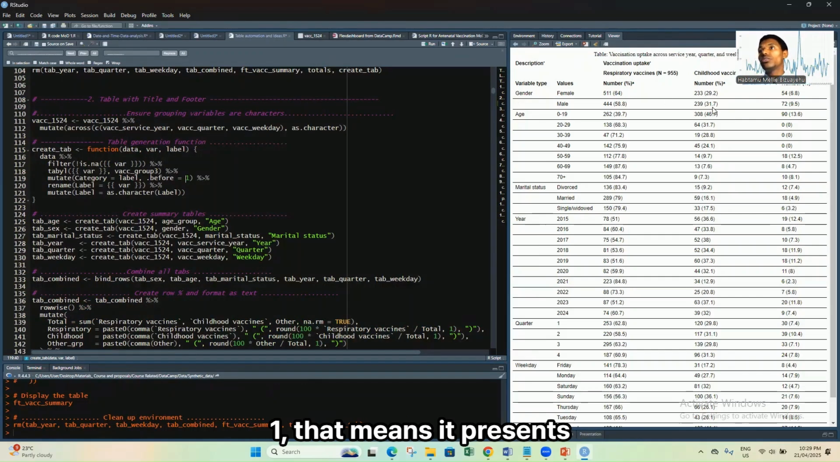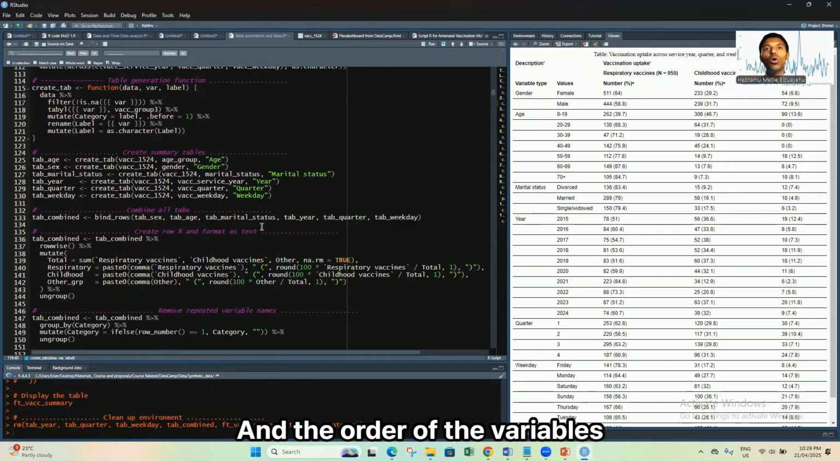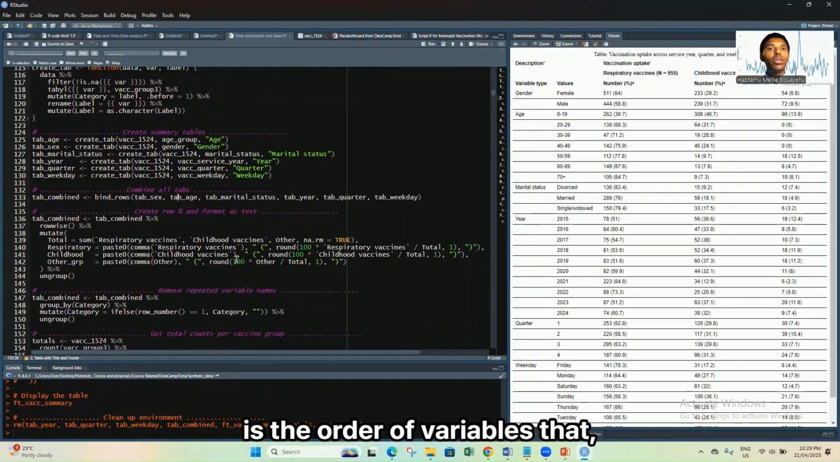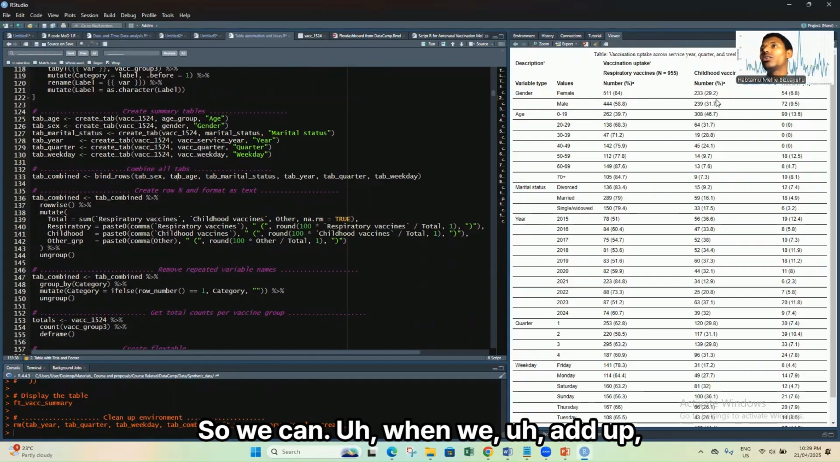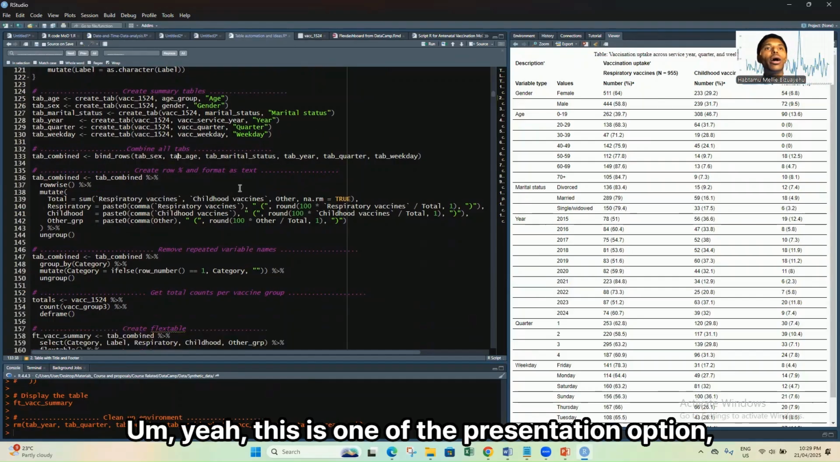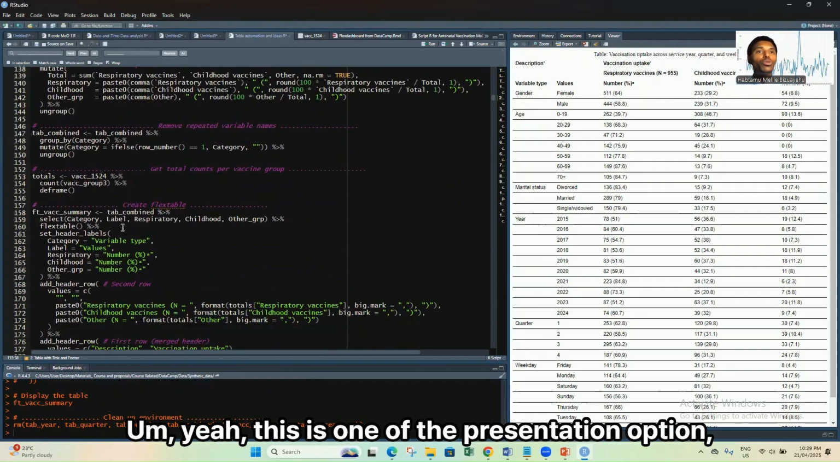That means it presents in decimal point 1, and the order of the variables is, as we discussed, the order of variable presentation. And this is the column and percentage as well. Yeah, this is one of the presentation options.